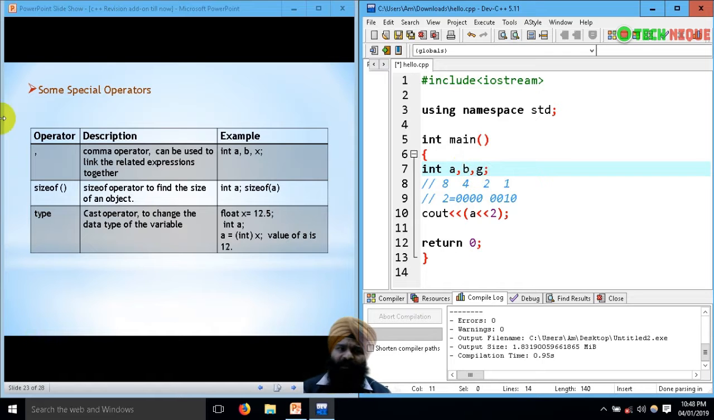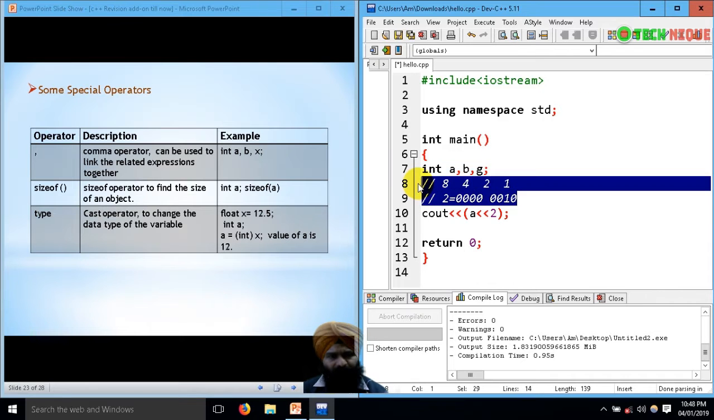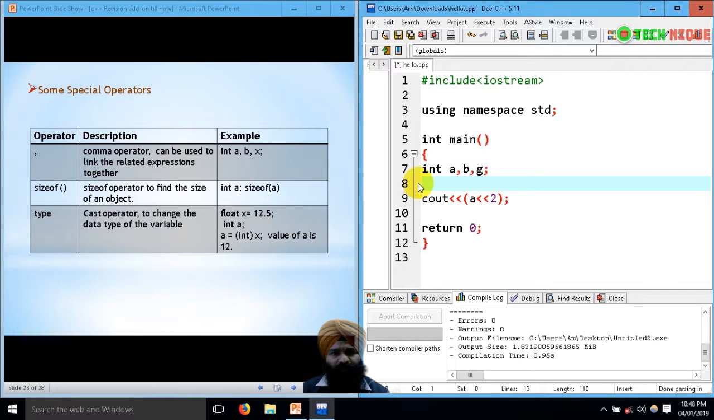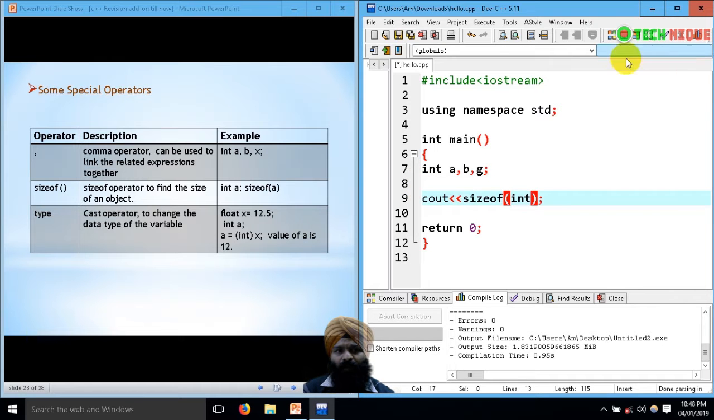So now let's move to the sizeof operator. This is a very interesting operator. Let's suppose I want to find how many bytes the compiler is assigning to an integer. So here I can write sizeof(int). Now let's compile this and see how many bytes are assigned by this compiler to the integer.